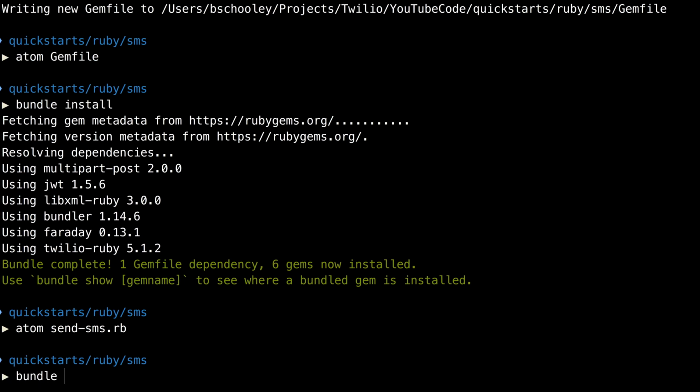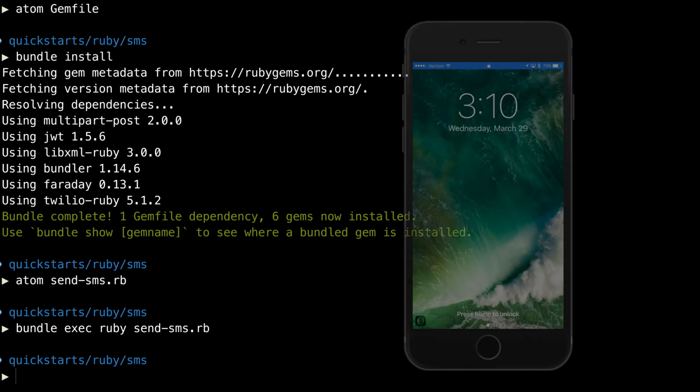Head back to the terminal, and we'll use bundler to execute our Ruby script, and a text message will appear on my phone.